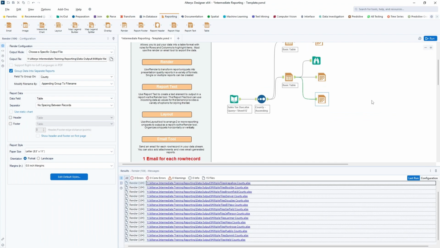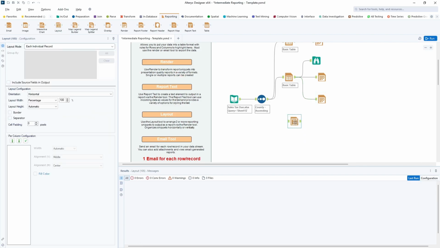All right, but let's even take it a step farther. Maybe I don't want separate files. I want separate tabs in a spreadsheet. Now, separate tabs do work a little bit differently in Alteryx. So what I'm going to need to do is pull out a layout tool. And I'm going to drag that layout tool down and hook that up.